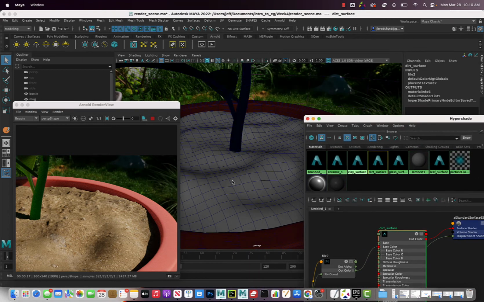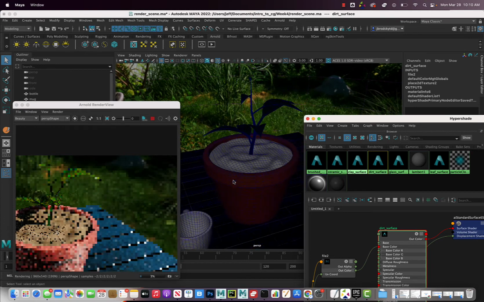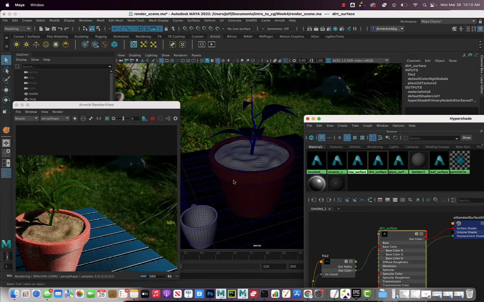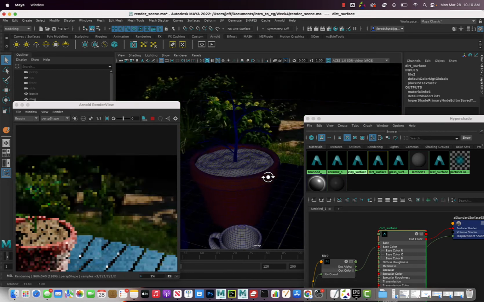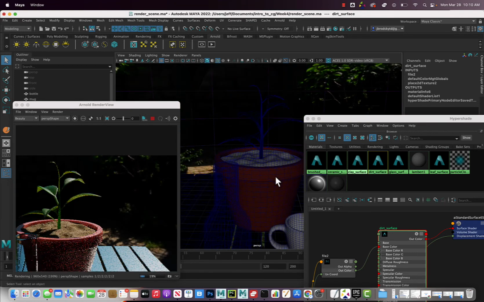So let's zoom out on that, and let's see what effect we have here. It's still rendering, and then we were done, and then we could pan around and see how it's looking. I think that's looking pretty good for some sand or dirt. Get some little bumps and rocks in there.